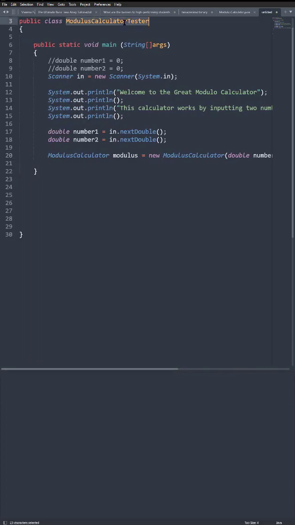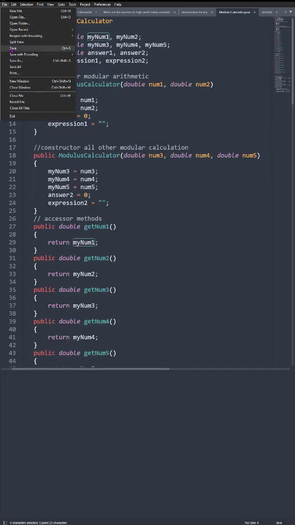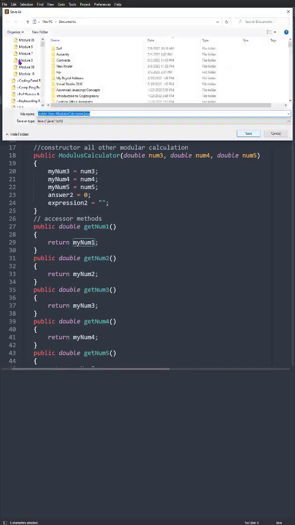Remember, now is a good time to save this file. We want to save it in the same place as the Modulus calculator. Oh, we really need this in its own folder. We really do. Now if I resave it, it's going to have two separate copies in two different places. Still better off.